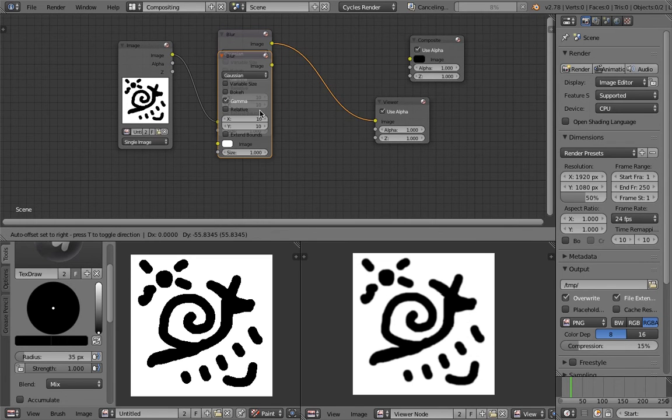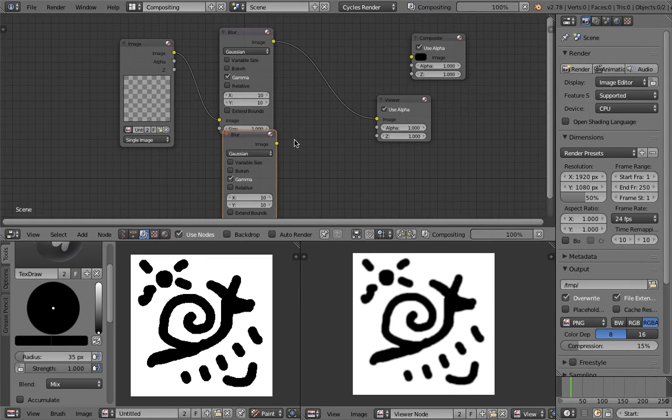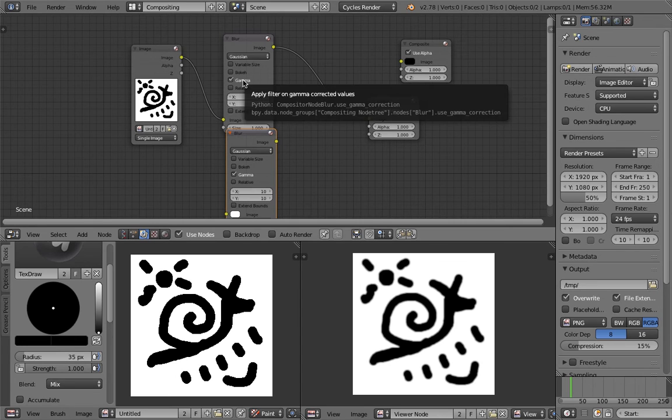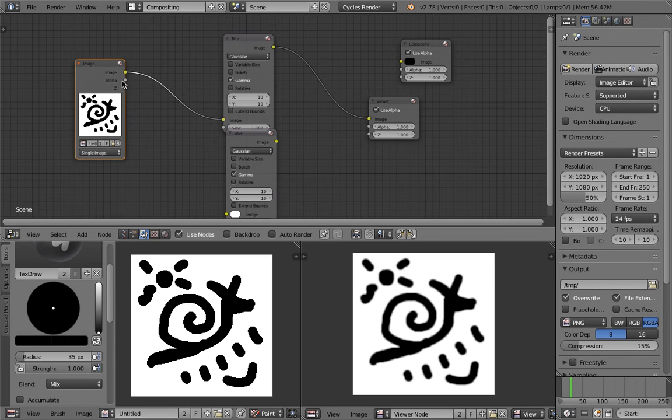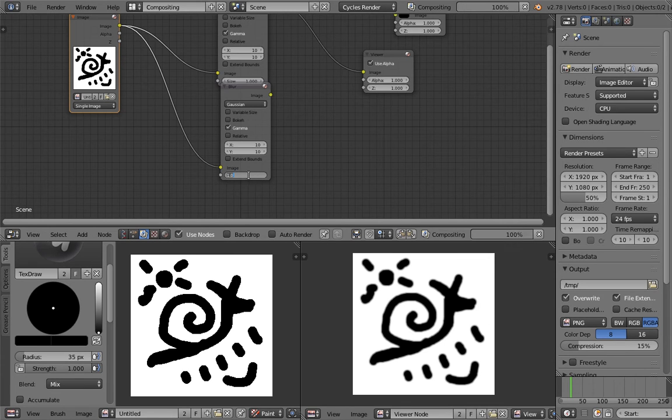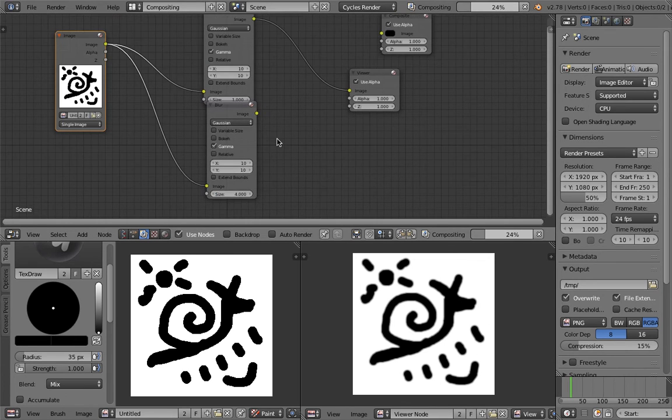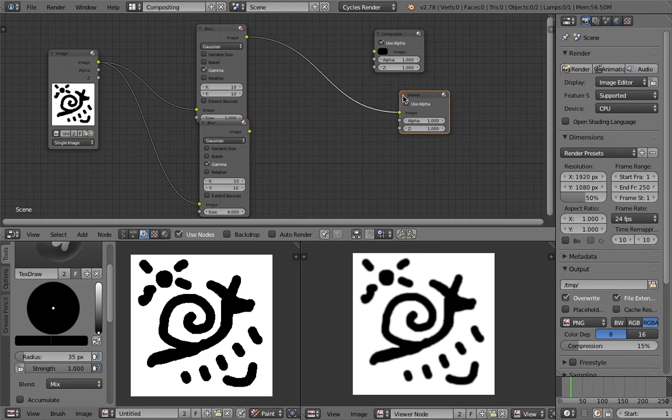And we need another one. Do we need the gamma to be on? Maybe turn on the gamma, doesn't matter. Using the same source image, we're going to plug that in, and then in this one we can blur it like 4 or 3 times more, and then we subtract it.